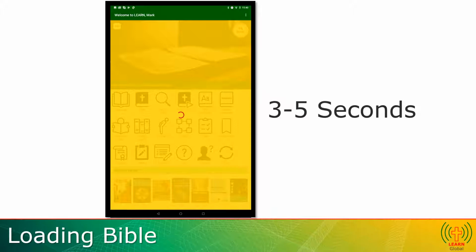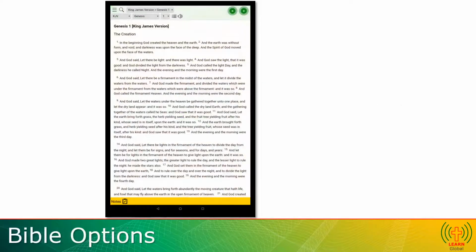Also, a red spinning circle will appear for approximately 3 to 5 seconds to notify you that the Bible screen is loading. Do not press anything during this process. When loaded, the Bible will open at the last passage you read.